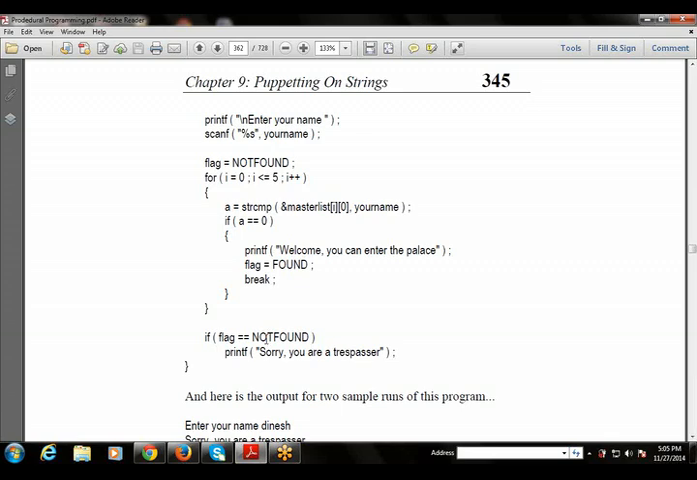So first of all, the for loop will be used to compare the result, and then check the condition by using the if. If it is equal to 0, then printf "Welcome, you can enter the palace." Otherwise check the condition: if the flag is equal to 0, then printf "Sorry, you are a trespasser." Then the curly braces will be closed.